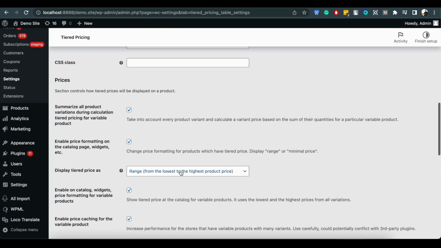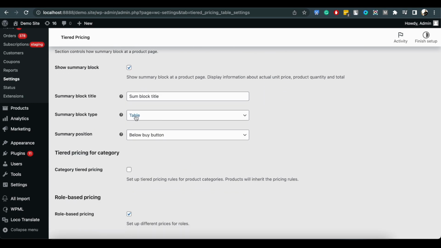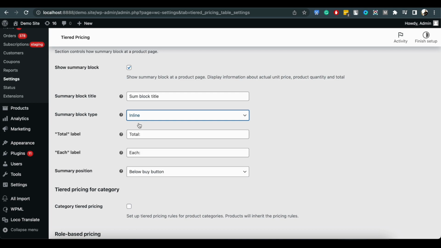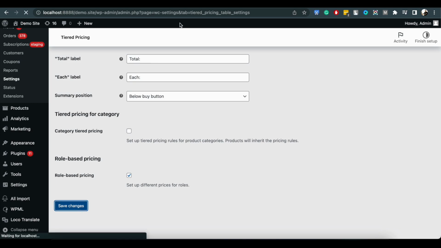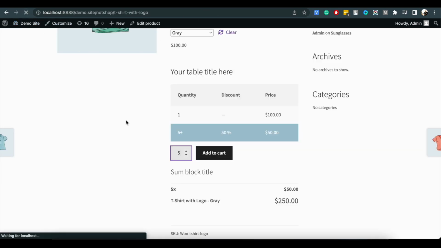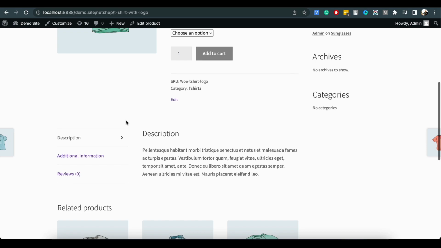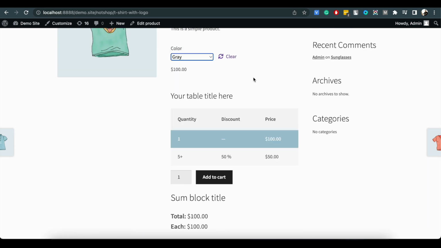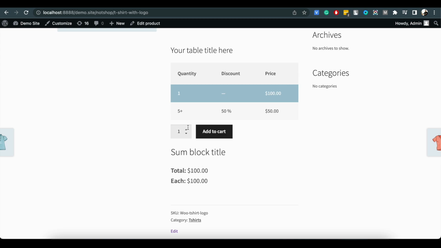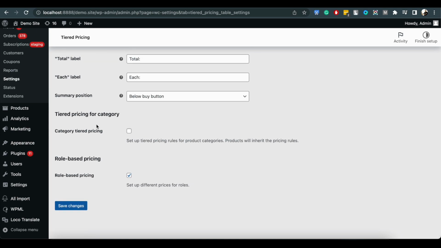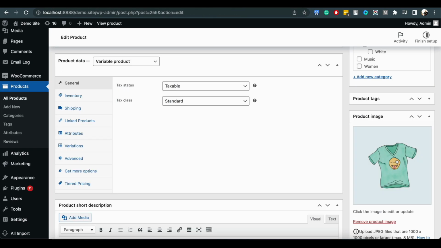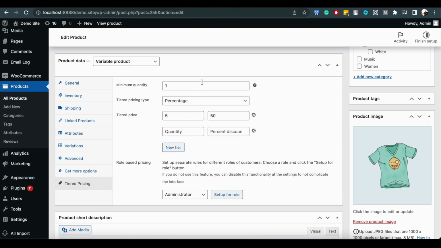We can also use the inline type, customize the labels and choose the placing. Now you can see the inline type. Just let me refresh the page and choose the product variant. You can see when we adjust the quantity, it also changes the totals the same way as it works for the table type. We already talked about the category tier pricing, and the only option left here is role-based pricing. It simply enables an additional block inside the tier pricing tab of the product.